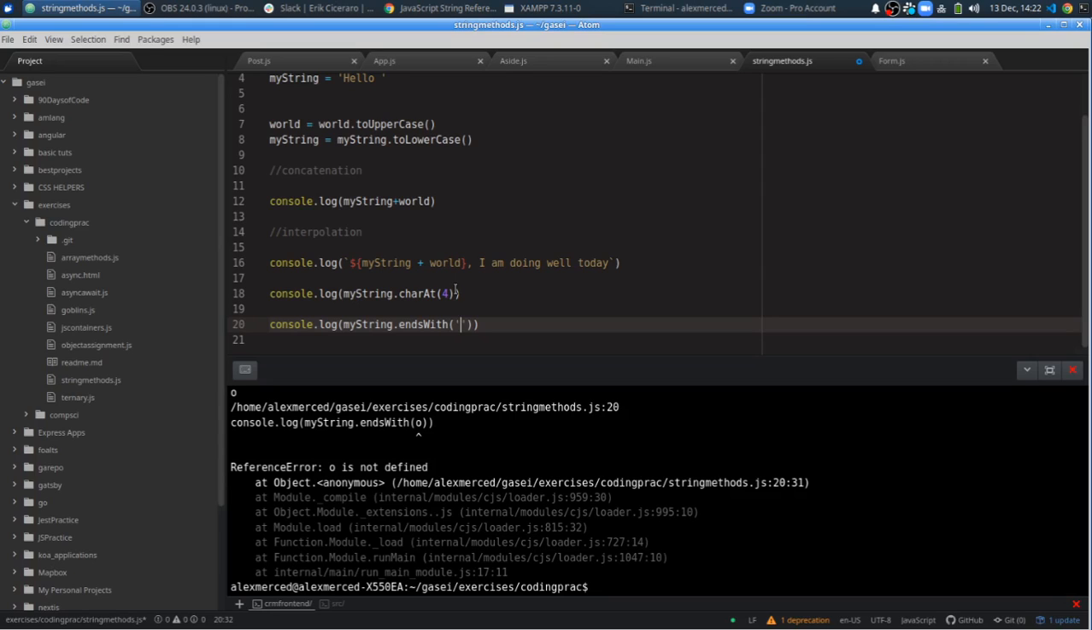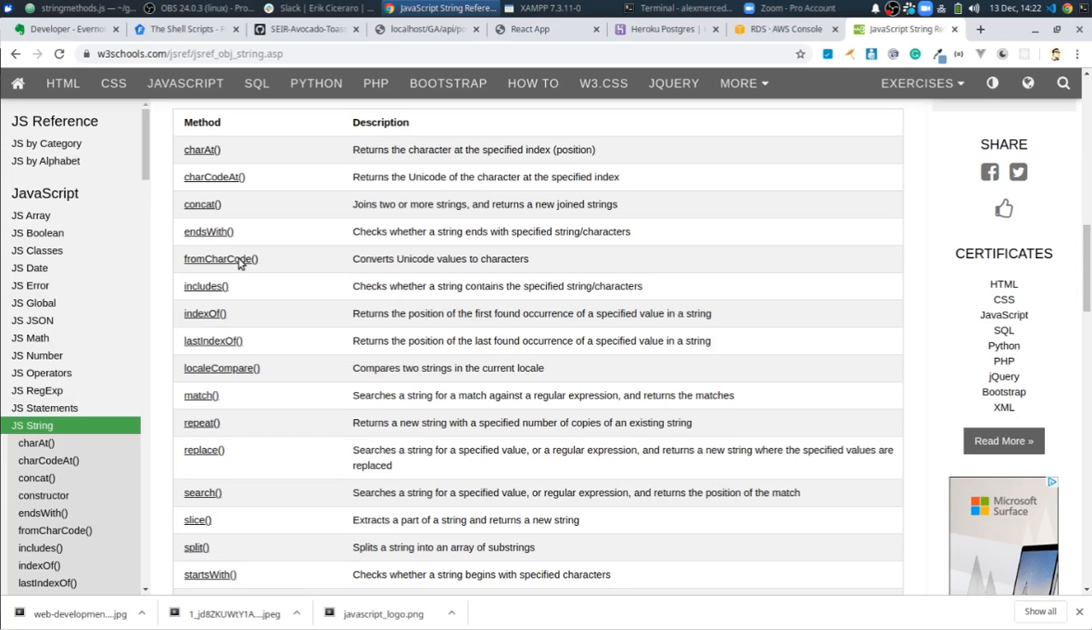endsWith, trying to see where I'm losing it. Checks whether a string ends in specified characters. Okay, ends with universe, so it's looking for the whole string, like the last word, the last section. Okay, I see. So technically, I would need to put in hello for that to come out true. And it still doesn't. Oh well. Okay. For some reason, that just doesn't want to work.